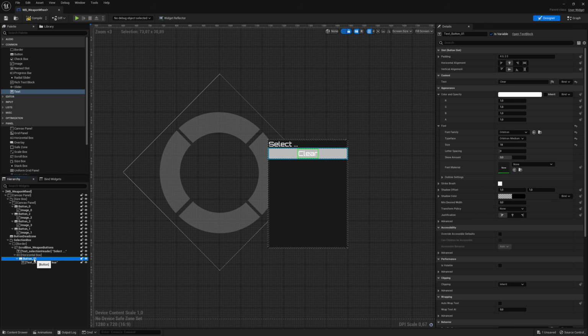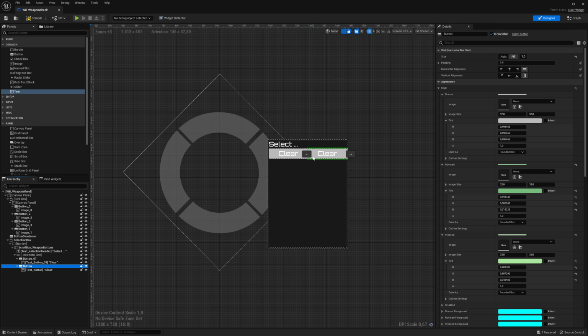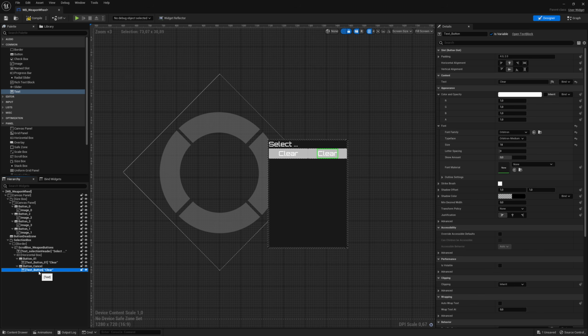So now we can duplicate this button. So we have two buttons next to each other. And the second button is going to be the button to cancel. So button cancel. And the text does not need to be a variable in this case, so we can disable that. And we can just set the text over here to cancel, and that's not going to change.